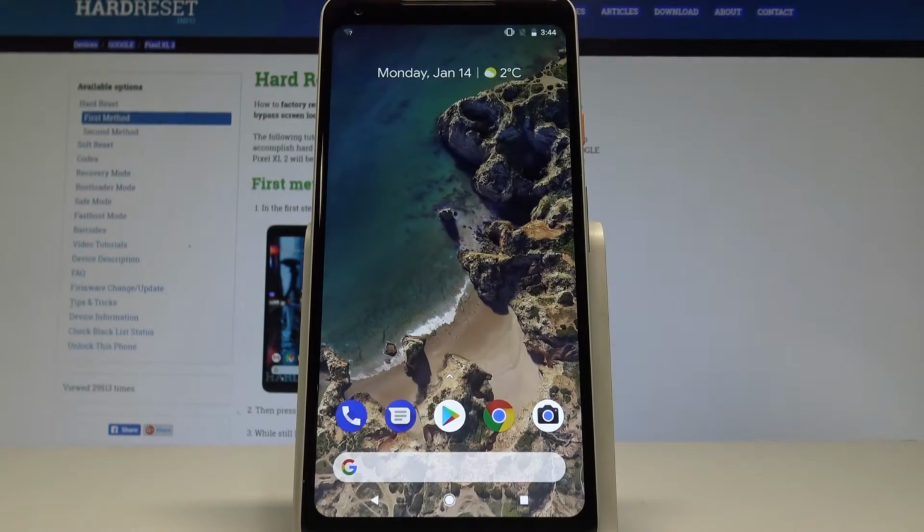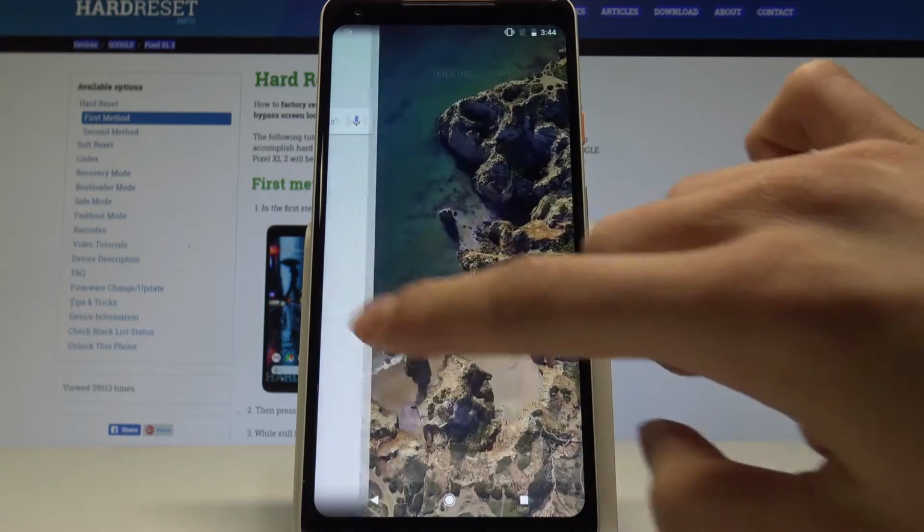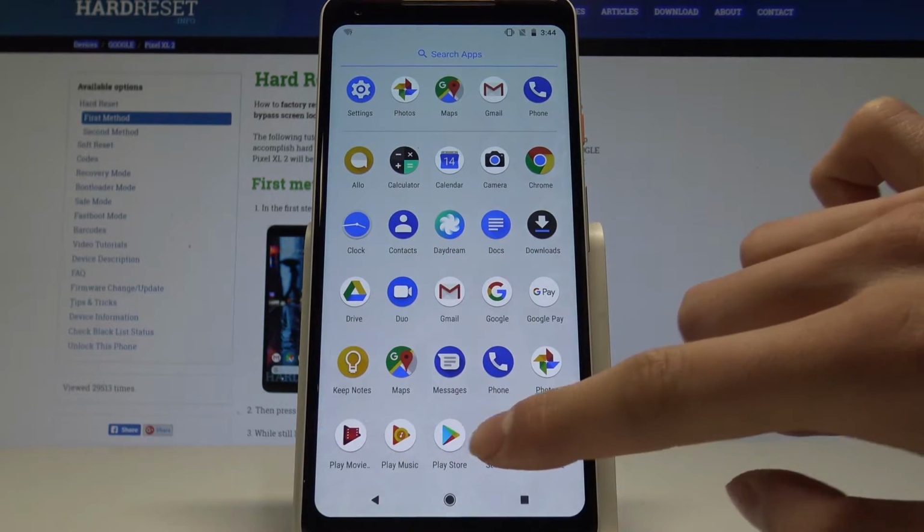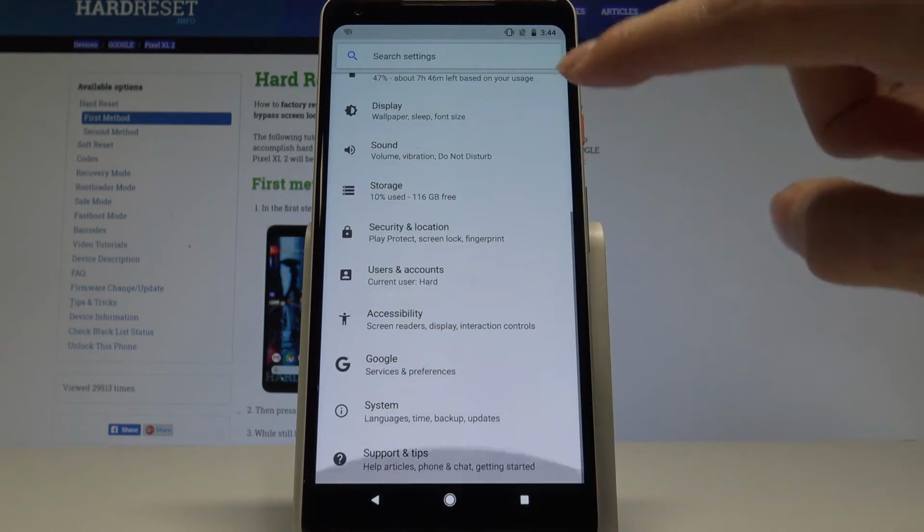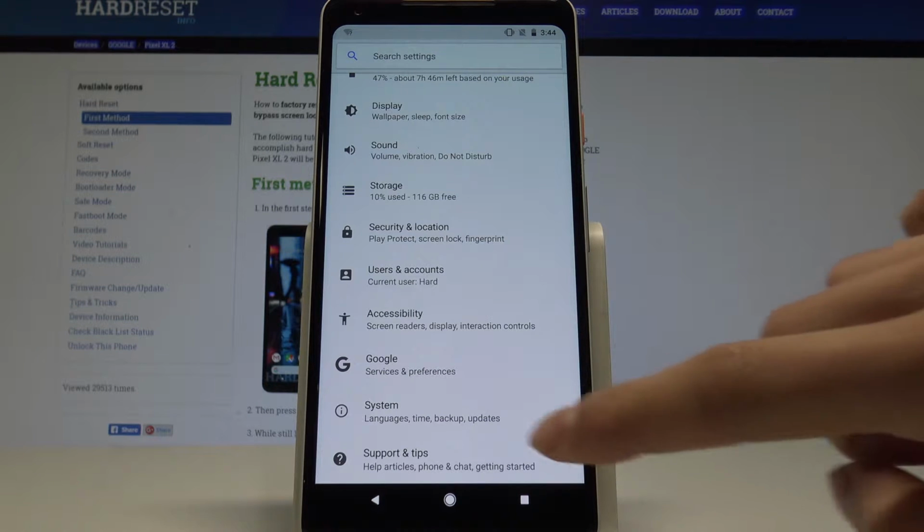I have Google Pixel 2 and let me show you how to enable developer options on the following device. Let's start with swipe up and choose settings. Here, scroll down to the very bottom and choose system.